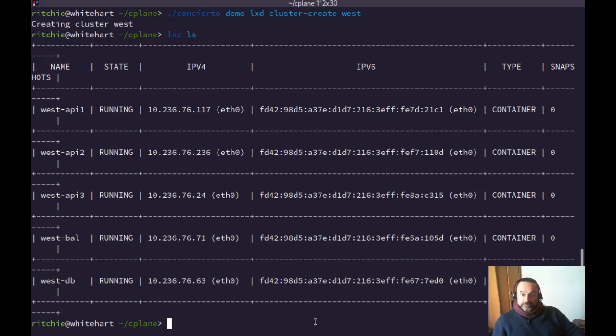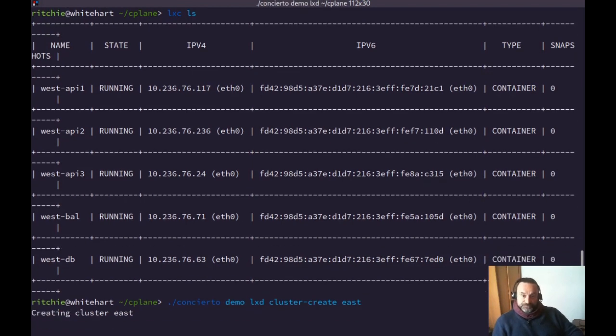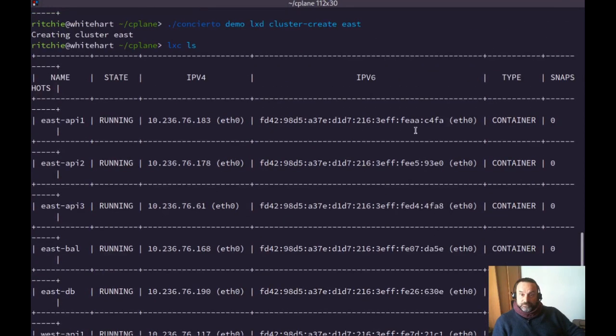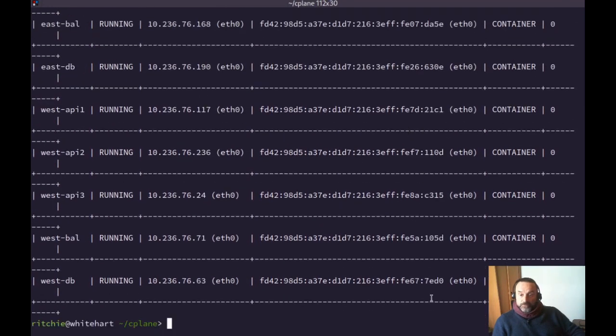And let's do another one. Let's create cluster east. lxc ls. 10 machines. Wow. Okay.